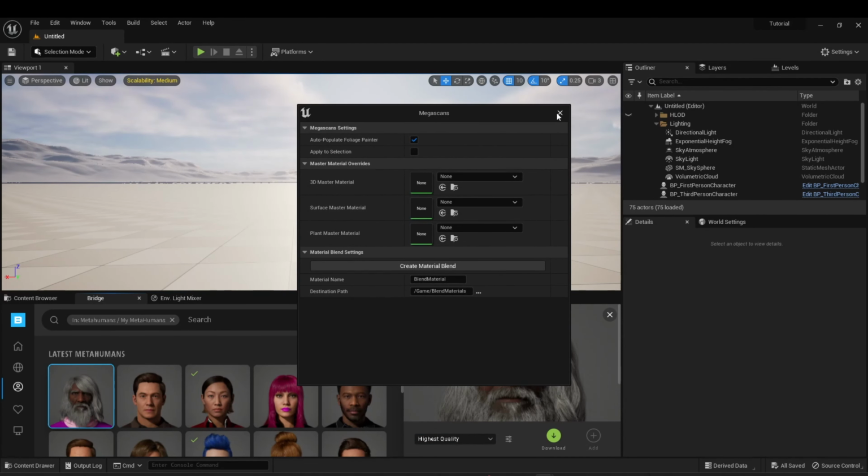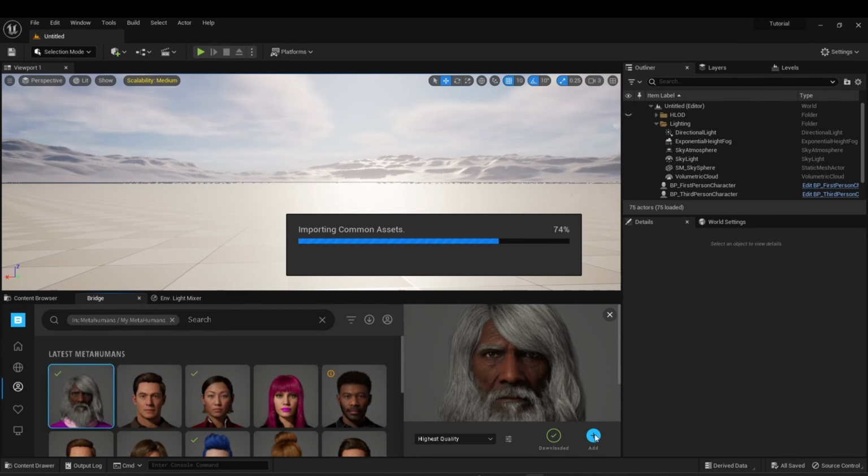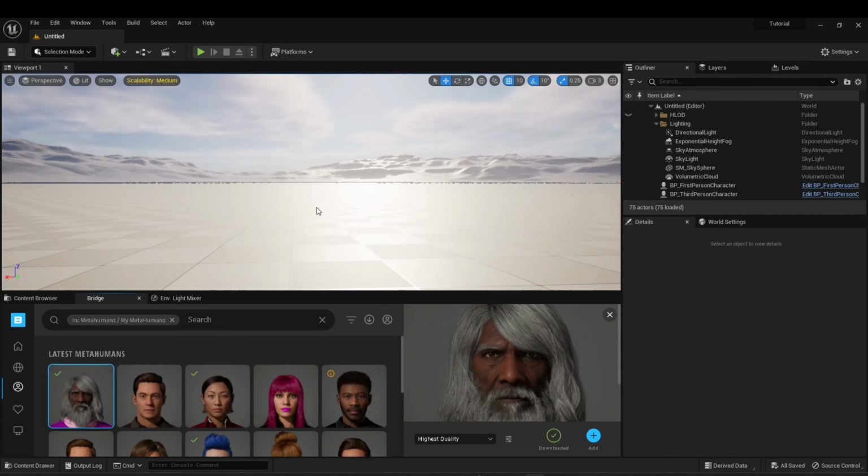These settings should be alright. If you click download, the download will begin. I'll skip ahead until the download is finished. Once the download is finished, you'll see that the check mark is now there. You can now click Add. It imports the assets to your project.